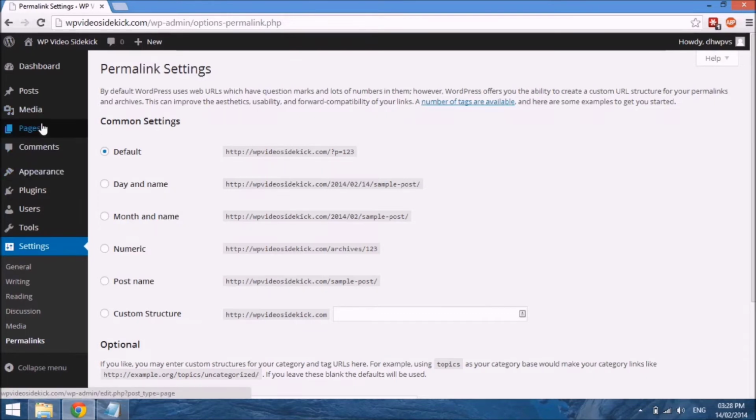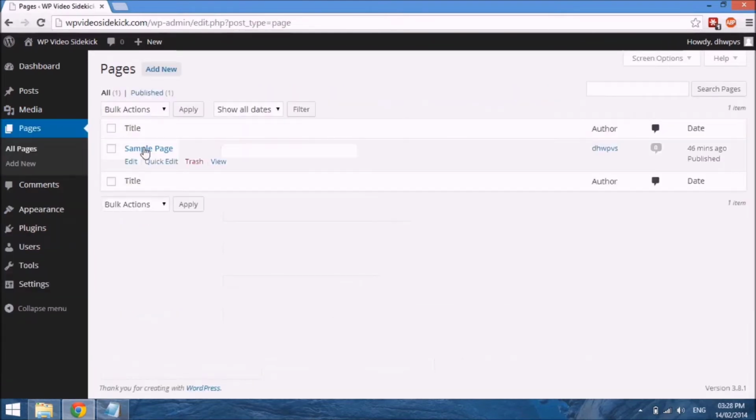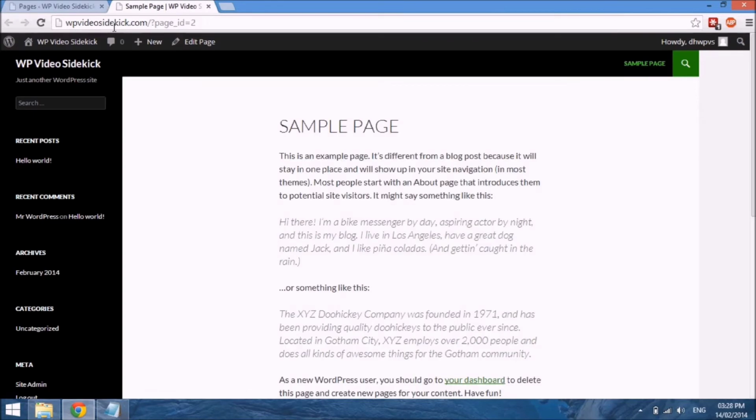So let me just show you something real quick. If we go to pages and select all pages, and by default a sample page would have been created, and if we select view, let me just open this in a new tab, you will see where it says our website address and then page ID equals 2. So of course this is ugly, it doesn't make any sense, and you do want to change this.